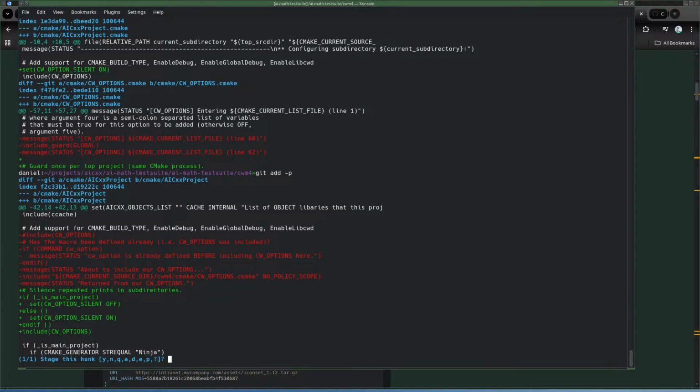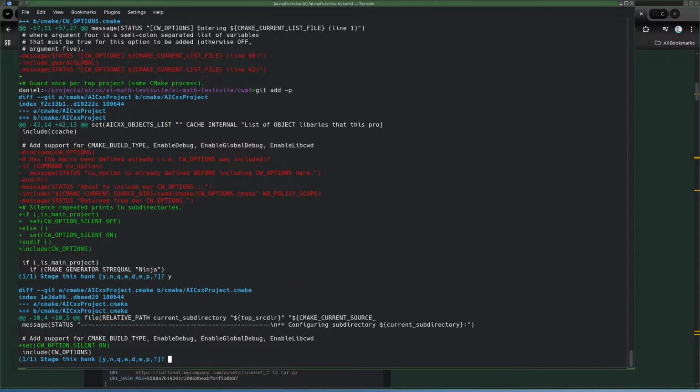Remove includes, well, commented out includes CW options. This is the macro defined already. I can't use this message status. Message status includes something else. That should all be removed. And then instead, I'm doing the include CW options again, but we set CW options silent. Yes. In this case, it should always be silent.